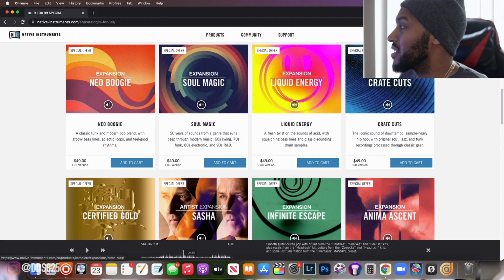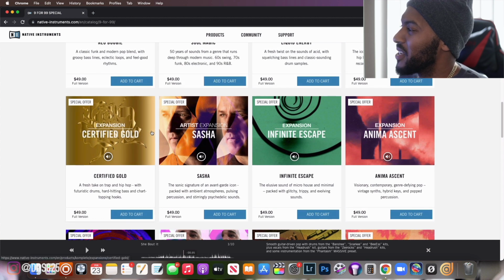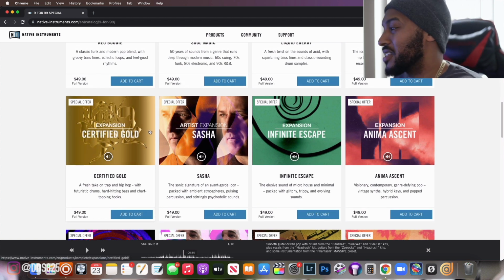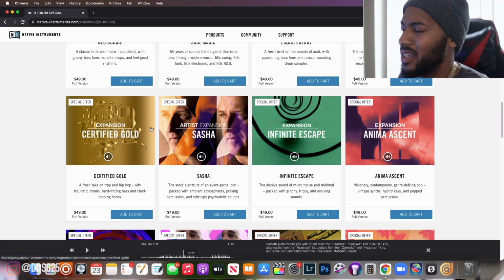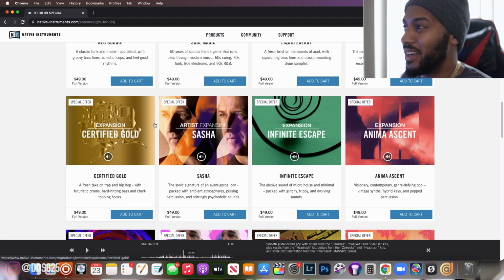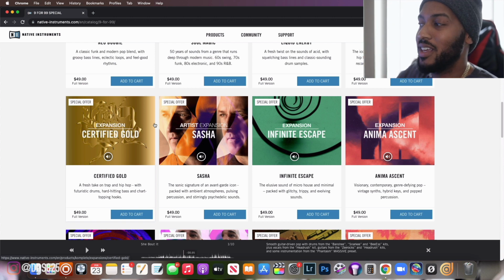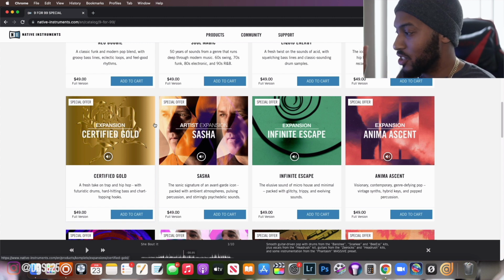Then I got number 6, Crate Cuts. Use those for whenever I'm sampling or anything like that. And then for number, what am I on, number 7? Certified Gold. Certified Gold is a classic to me. It's one of my favorite expansions of all time. It is a little bit older, but it's dope to me. I still use it regularly. One of my go-to drum groups that I've created came from the drums inside of Certified Gold, so I use it on many of my beats because it's right there and I just go to it.